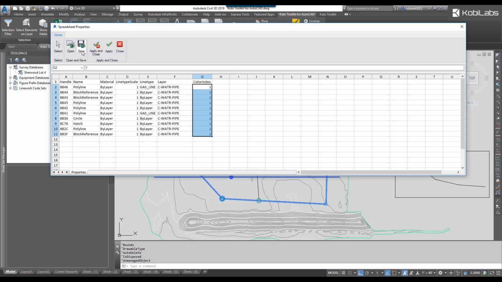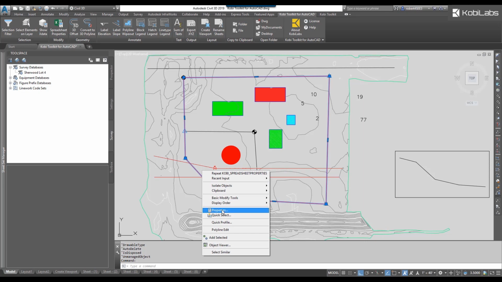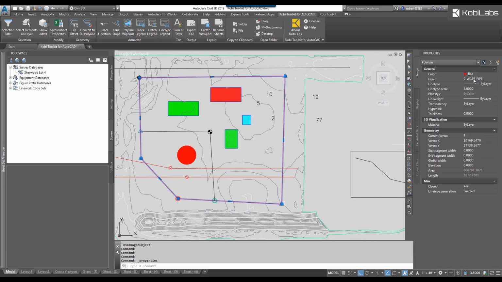Now I could save this out as an Excel spreadsheet like I mentioned before, and I could make these edits and then bring it back in. I could open it up and then just apply them. All I'm going to do here is just go apply and close. And now you can see everything turned red. If I select this object here, go to the properties, it should be on the water layer. I'll exit out of that.